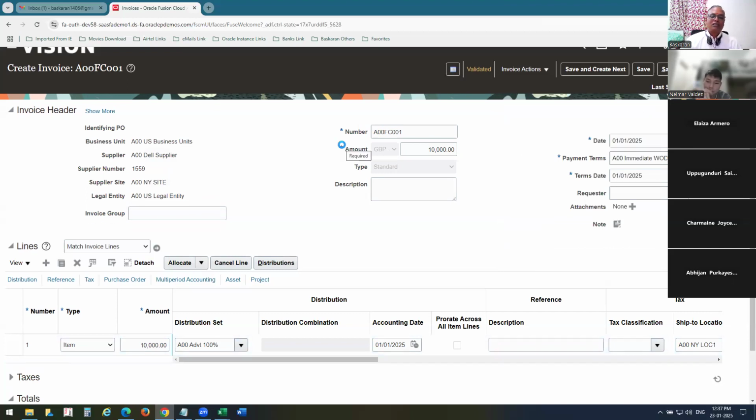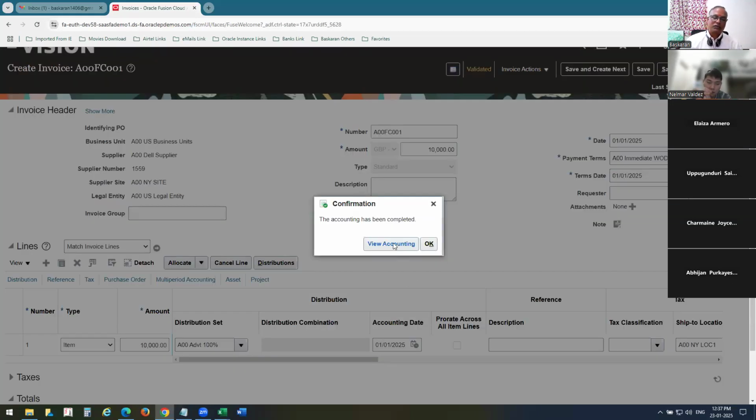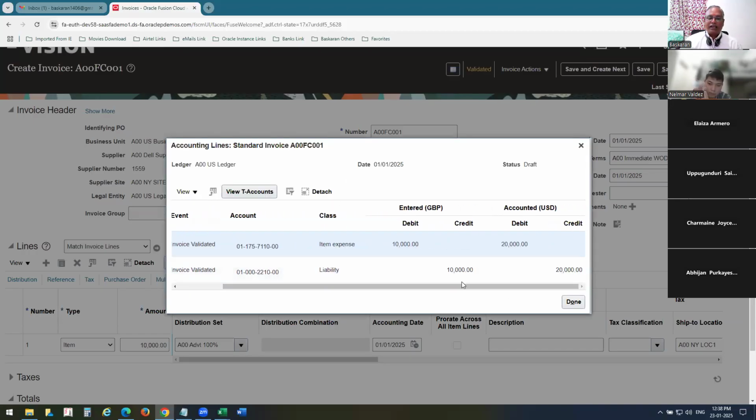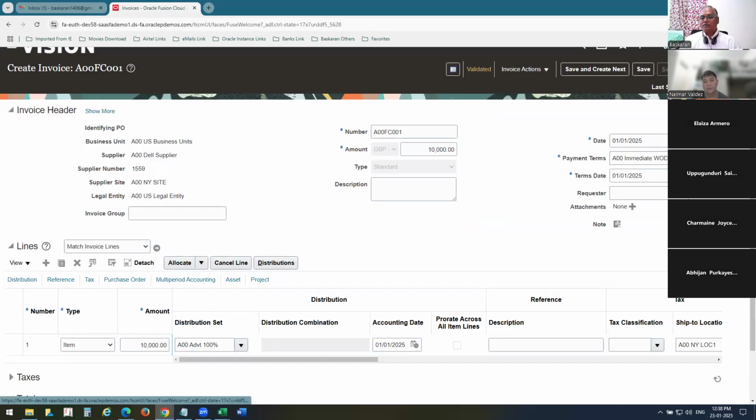Payment validation is mandatory. So two blocks will come into the picture: the accounted block as well as the entered block. Entered in GBP, accounted in USD. This is nothing but our ledger currency. Any questions?